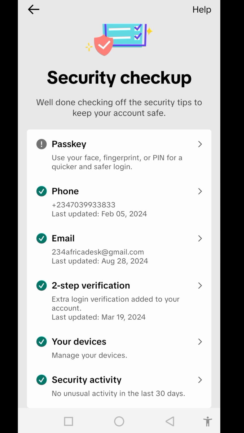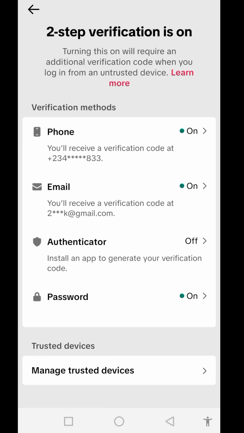But this two-factor verification is where I want you to pay close attention to. So if you click on it now, can you see the things here. I have the phone authentication, email authentication, I have password. I don't have authenticator, that's Google App Authenticator. So we'll set up that.